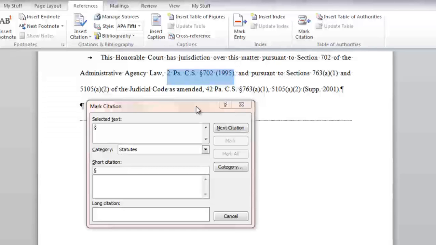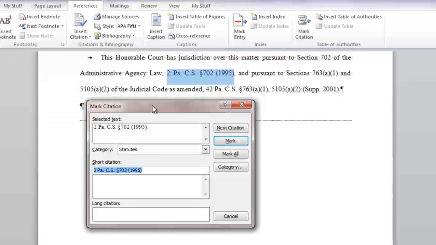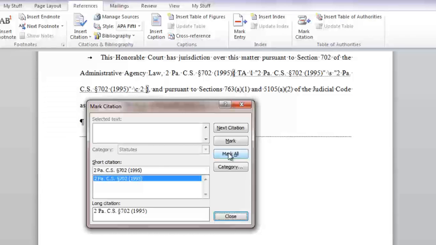Now you notice that once I've selected it, it is still only showing the section symbol in the Mark Citation dialog box. But once I make that dialog box active, it pulls in the text I just selected. I already have the category set to statutes. By clicking on Mark All, this will mark all instances of that same citation throughout the document. That's a handy way to speed up your marking process.